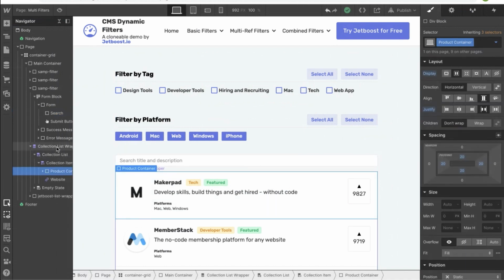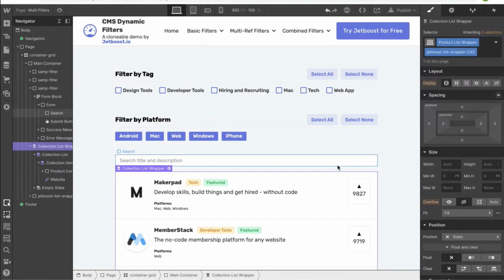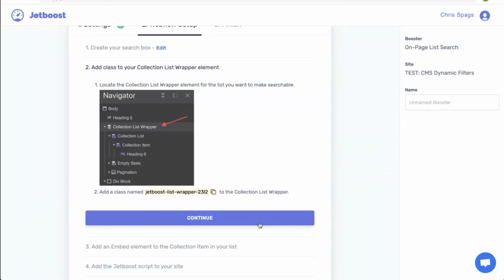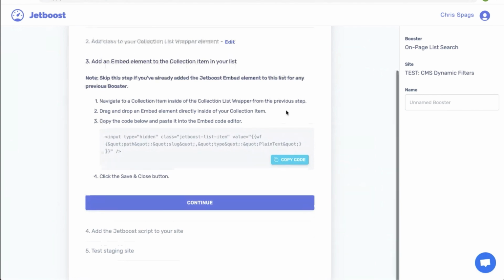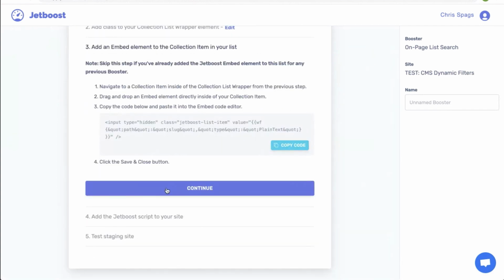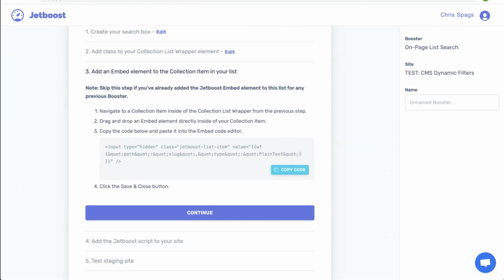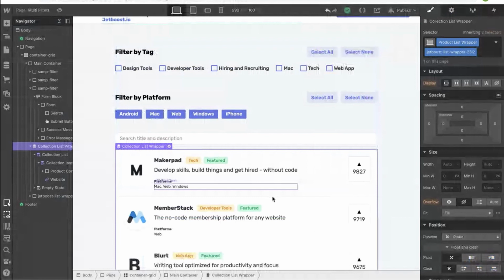The next step to add, and the whole point of JetBoost is to not control your design at all. You do all the design and setup in Webflow, and then you just use JetBoost to add the functionality. When you press continue, is it looking for that class name and verifying that it's on your page, or does it just go to the next step? It just goes to the next step, but the fifth step, the last step, is a verification. There it is. The reason being, otherwise you would have to publish each time after each step for it to know.